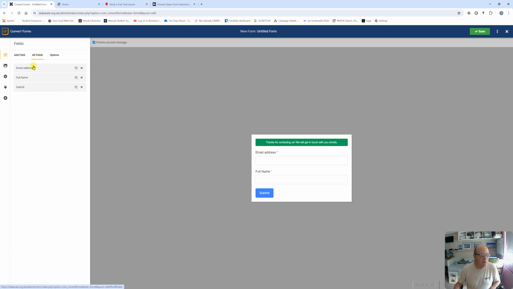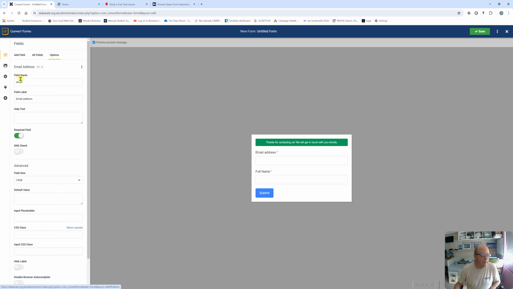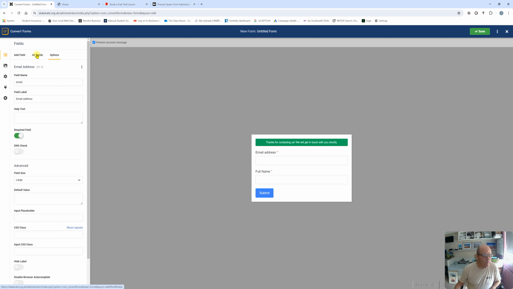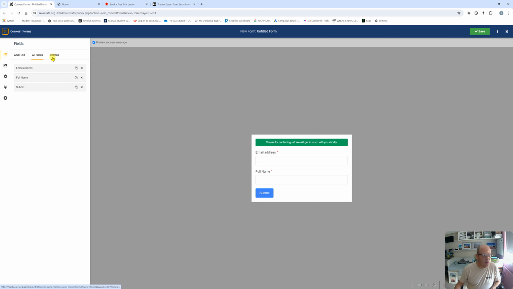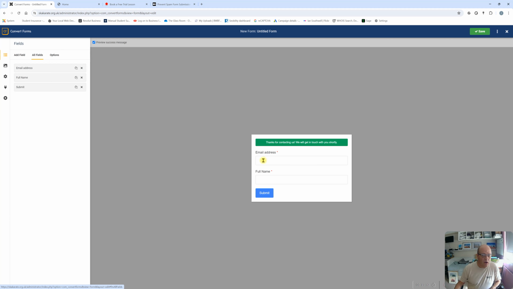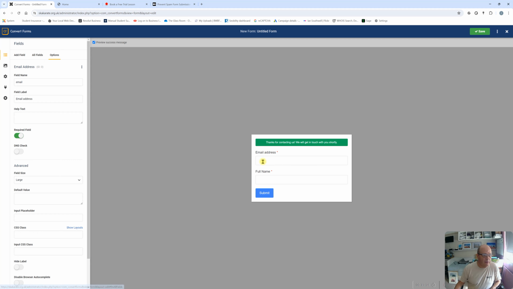Okay, all fields. Here we go. The options are, these are just looking at the individual fields. So this is the options for that email address field. I generally just click on the field here and it takes me to the same thing. So that's the way to navigate your way around that.